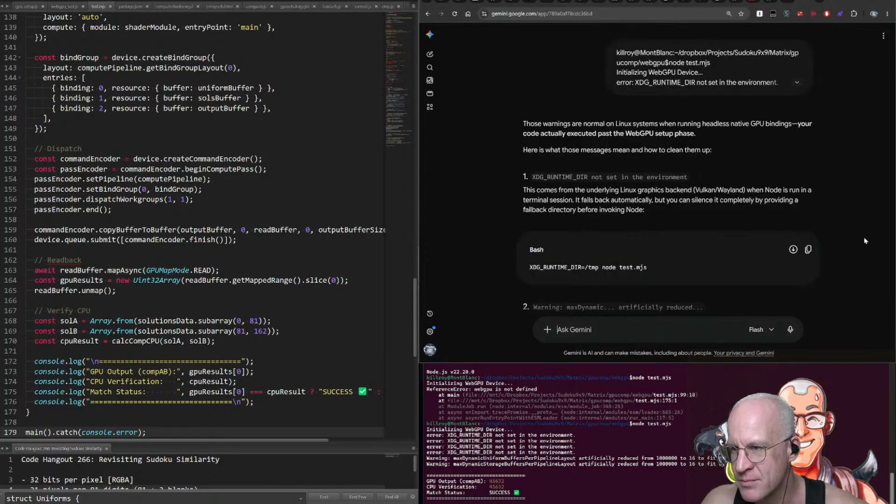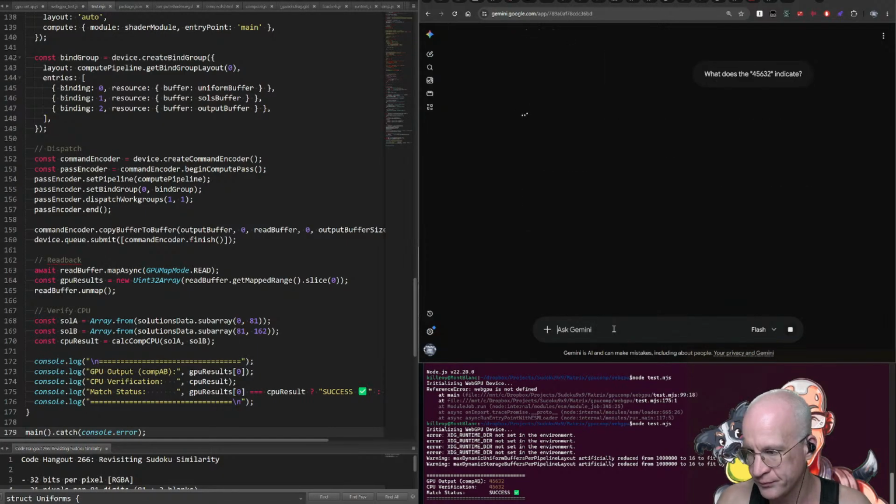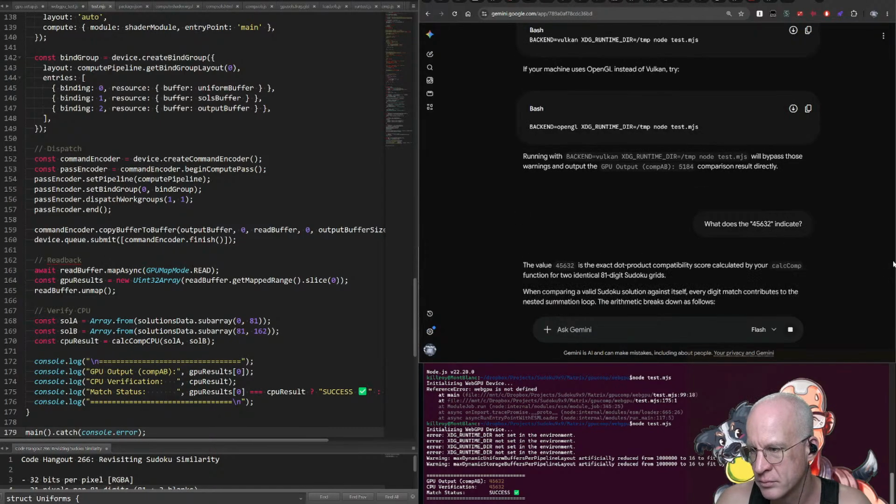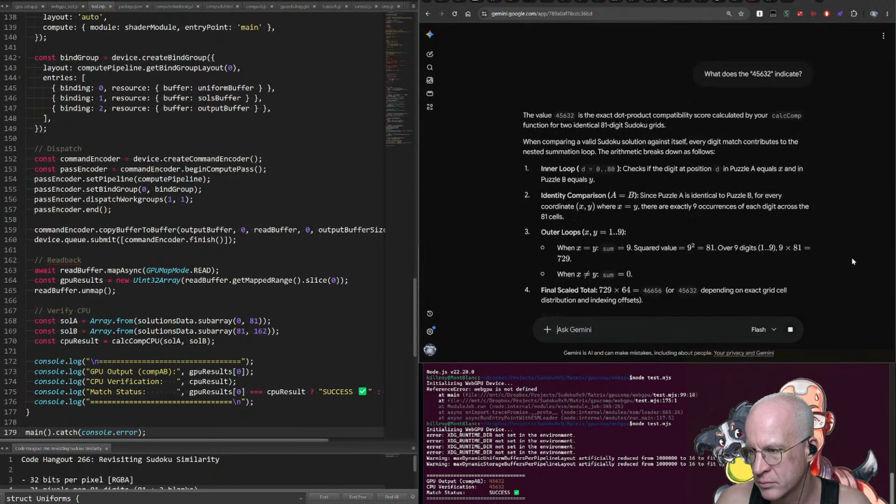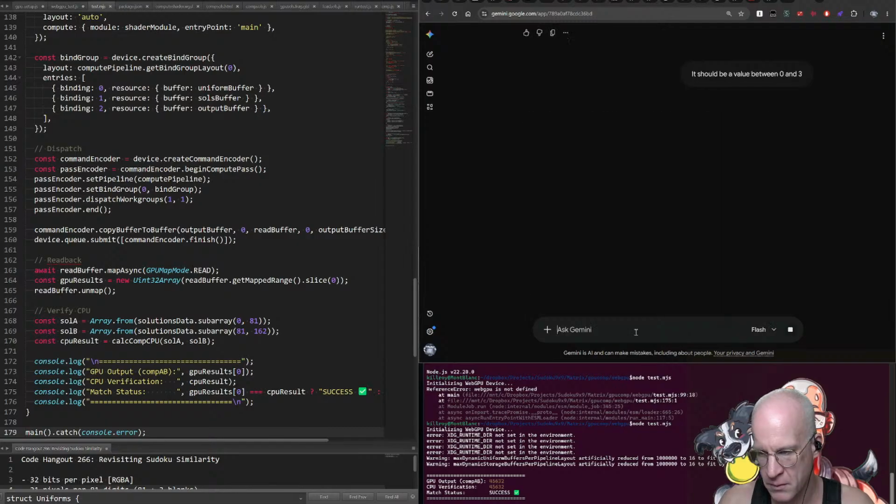So here's what those messages mean. Native GPU code actually executes past the WebGPU setup phase, so blah blah blah. GPU output, CPU verification. 45632. What does the value indicate? It should be a value between 0 and 3.